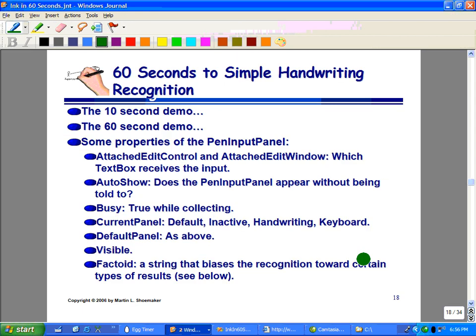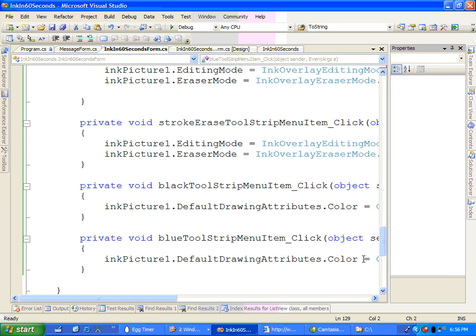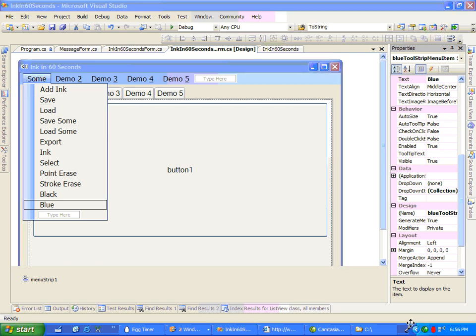All right, 60 seconds to simple handwriting recognition. Only I'm going to give you an even faster demo than that. I'm going to give you a 10-second demo. And then I'll give you the 60-second demo. So, start up my clock.